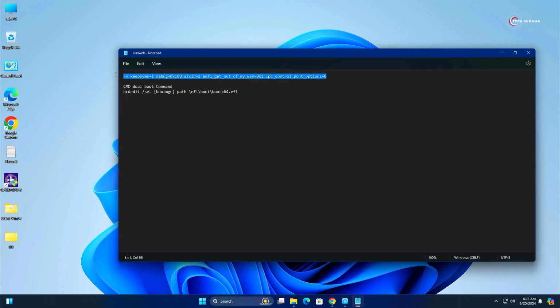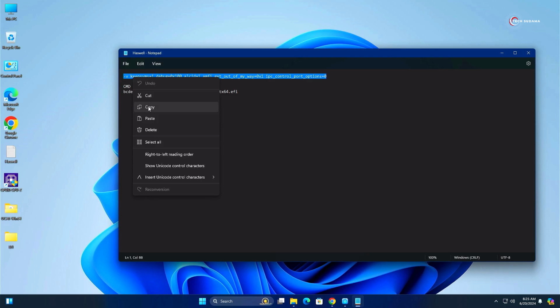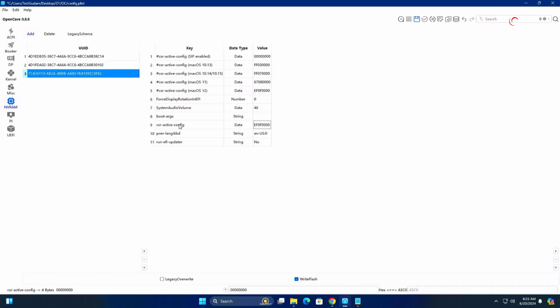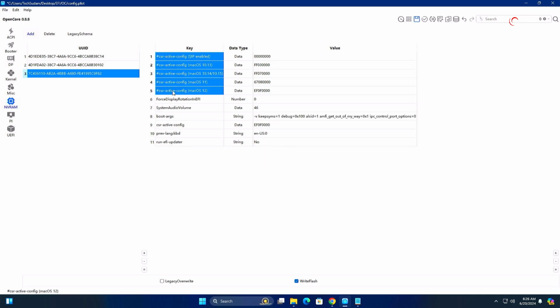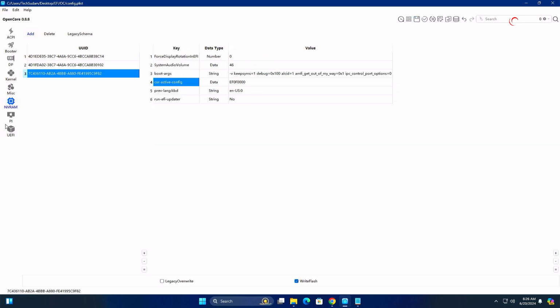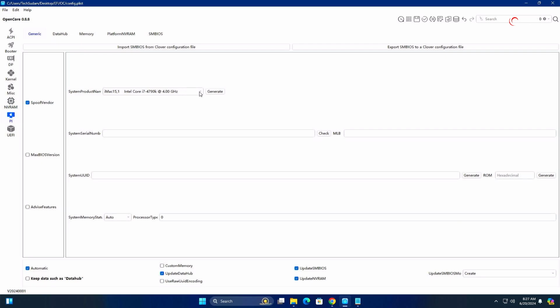First of all, just copy this command, right click on them and copy and go to the OC and here go to boot Args, right click on here, paste them. Now here select #1. Now select 1 to 5 and delete them. Again click on save. Now just go to PI tab and from the drop down select iMac 18.1.